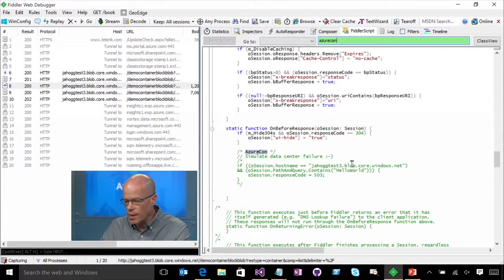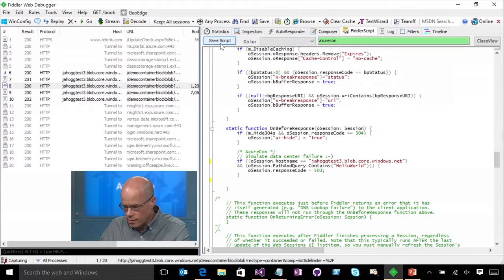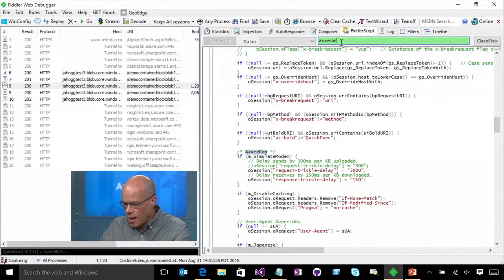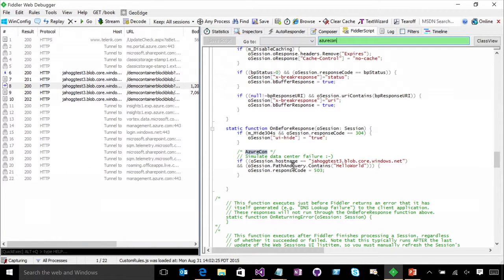What we're going to do now, though, is simulate a data center failure. I wrote the logic earlier, so save the script. At that point, let me just go back to the code. What you can see here is we've written some logic that allows you to search for requests where the host name comes from jahogtest3.blob.core.windows.net and where the URL, path, and query contains hello world.